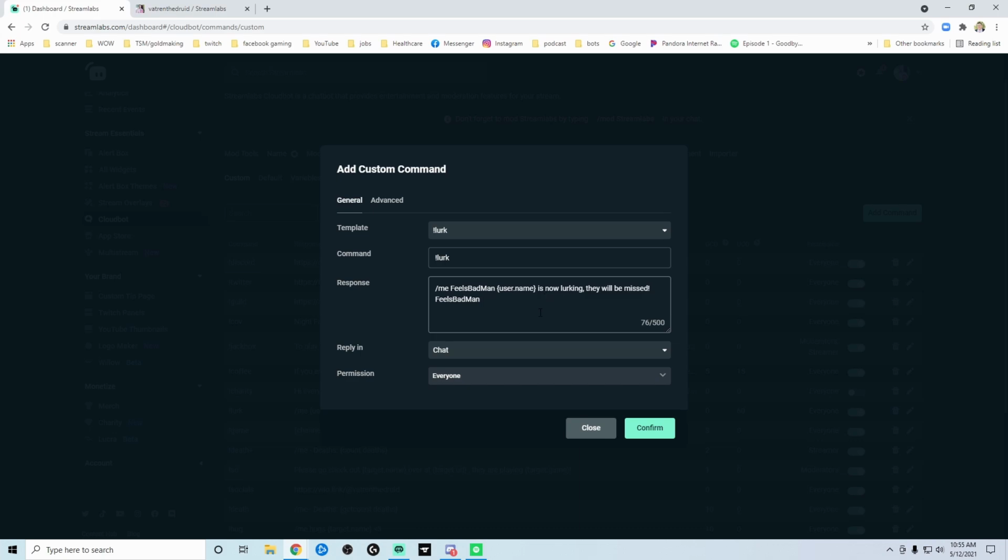Now, you can change some of these. So for instance, the feels bad man is actually the emoji that you get, the Twitch emoji. I don't like that, so I'm going to go with the heart. So you can change that to the heart. That's all you've got to do, and when you're done, all you've got to do is hit confirm.